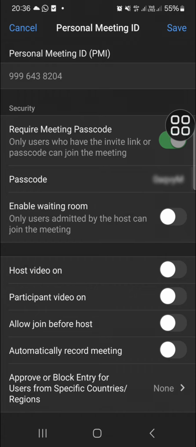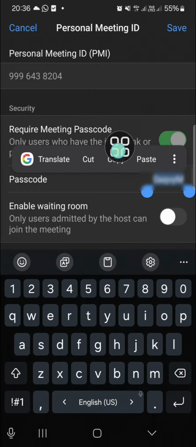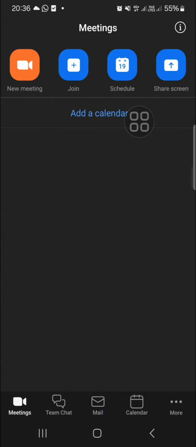If you want to copy the passcode, you can tap and hold on it. Then you can click on copy. And you can share it with your friend you want to invite to your meeting. Alright guys, now that's all the way to find a passcode in the Zoom meeting application.